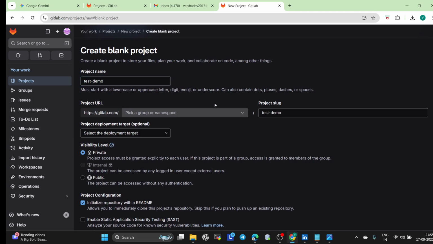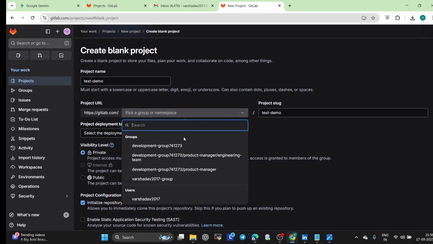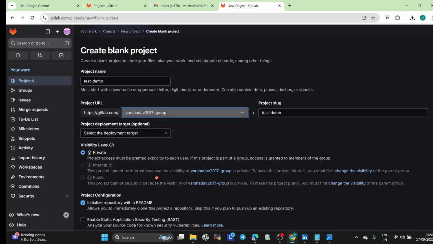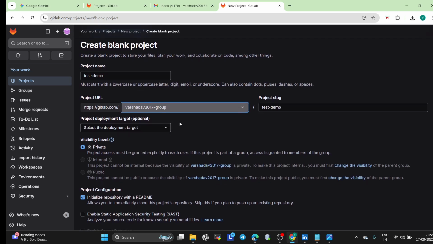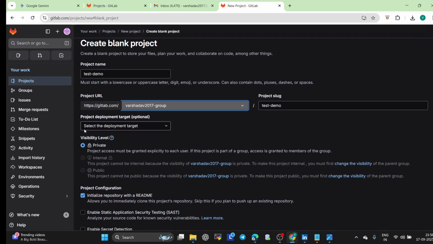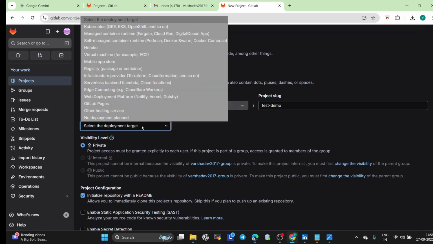Okay, now group name or namespace, development group, or something like that I have. If you don't have one, you can create a group also. I already created one, that's why I'm just taking it. First you have to create a group if you don't have one. Then this setting I have to make private only, because I'm not going to show it to the external world.